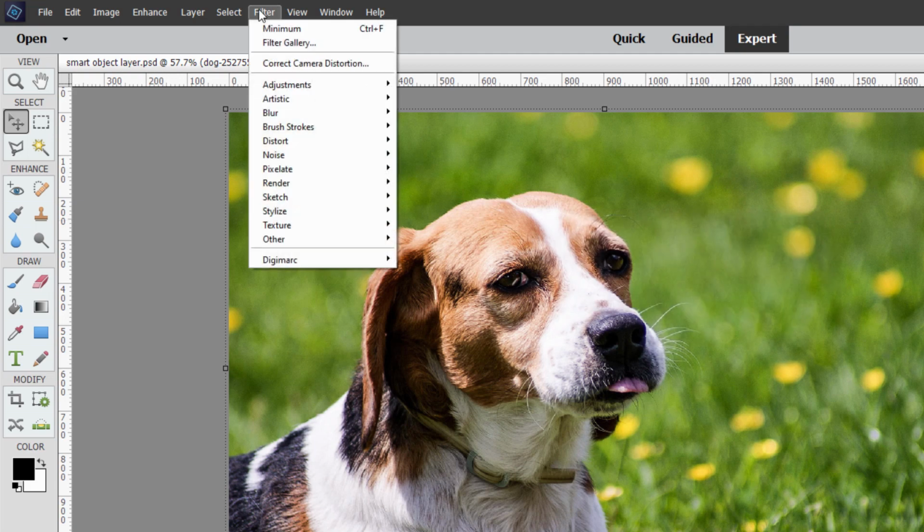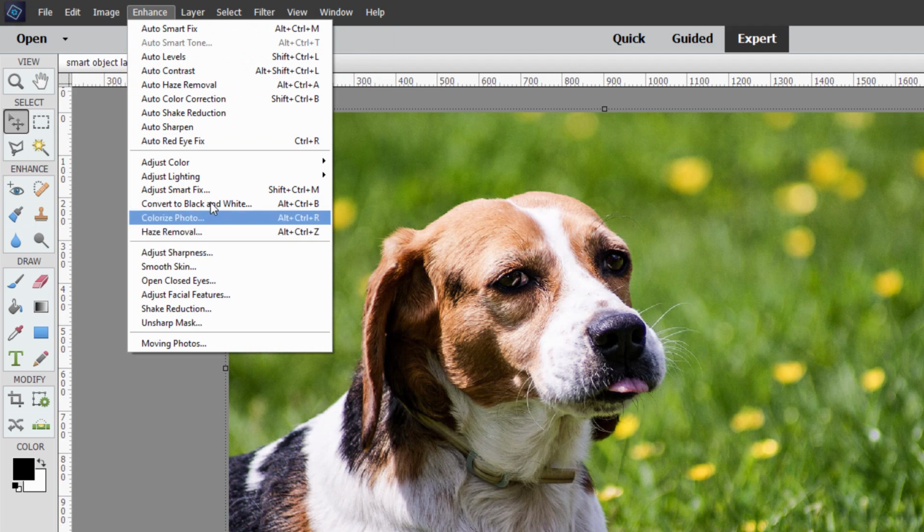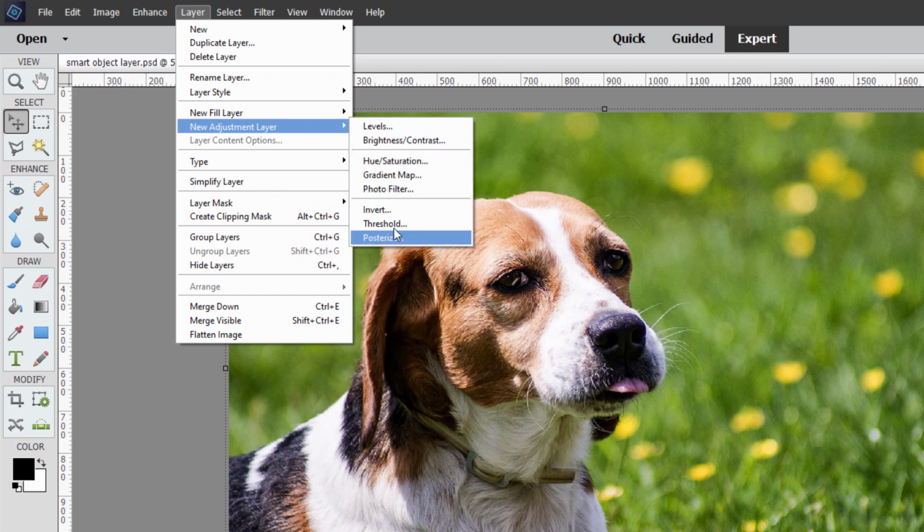So you can't do most of your filters if they change the actual pixels. You can't do things from the Enhance menu because this changes the actual pixels. You can, though, do anything from the adjustment layers in here. Those are fine because they come in as a new layer.